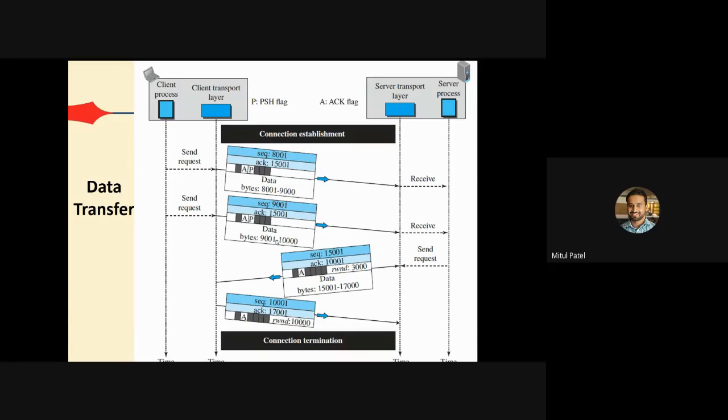Now we'll send our second 1000 bytes of data, whose bytes will range from 9001 to 10,000. Sequence number is 9001. Acknowledgement number is 15,001. We have to set the acknowledgement flag and push flag. Okay.